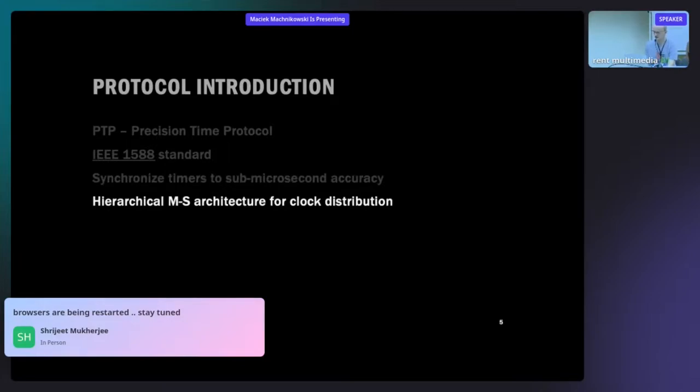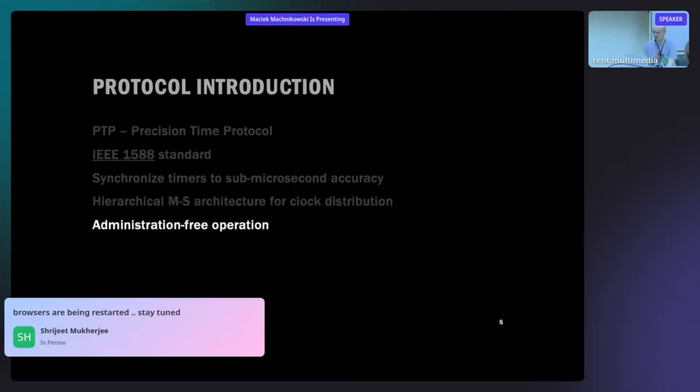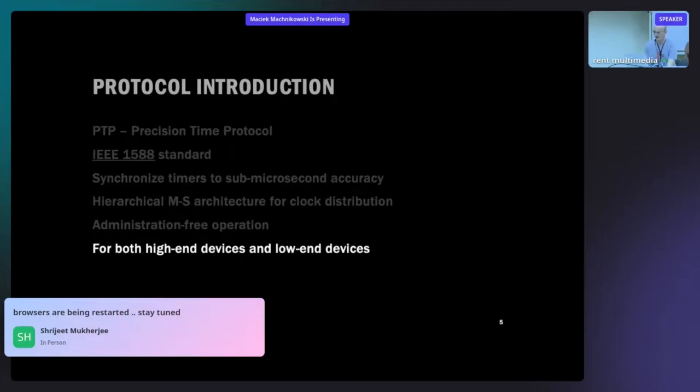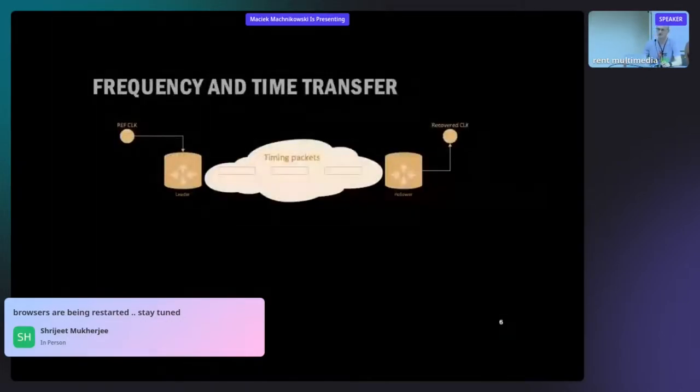It uses a hierarchical master-slave architecture for clock distribution and provides administration-free operation to a degree. And it's applicable for high-end devices and low-end devices. You can actually deploy the time server even on a Raspberry Pi if you can buy one. Actually, if you're in Europe, you can buy one because there is a store which sells them and has them in stock.